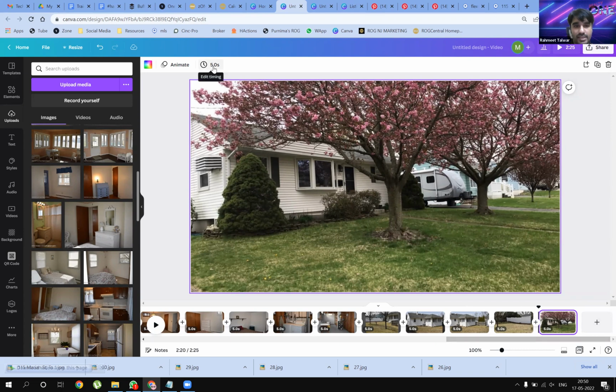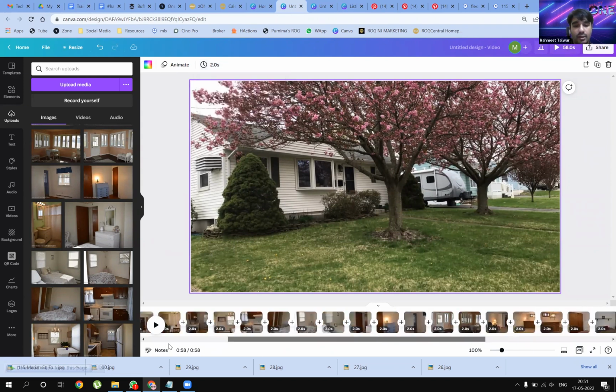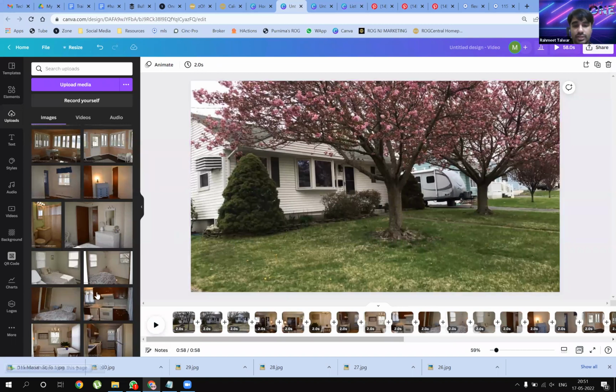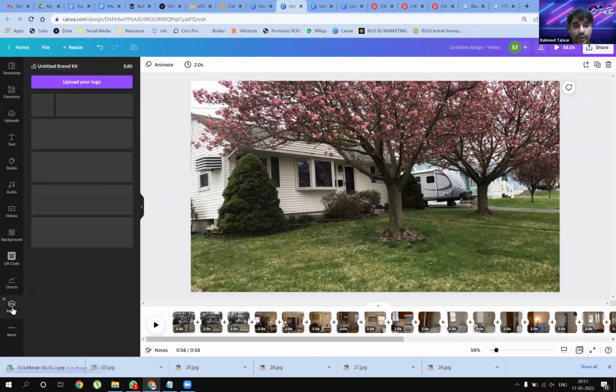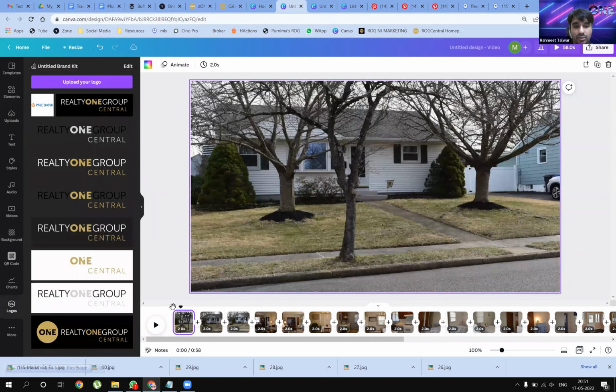Then what you have to do is basically click here, and you see you have to apply to all 29 pages, and just set this to 2 seconds. Now the play time is 58 seconds. The other thing that I do is put our logo in, and I put the details about the house on the first page, and change the logo for each image.